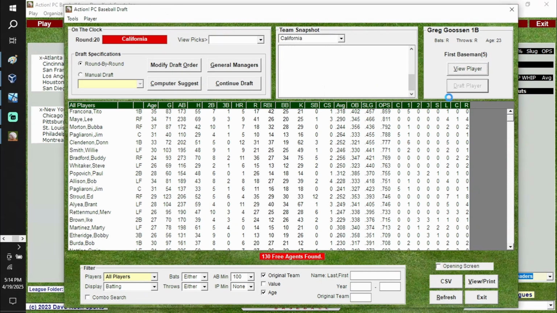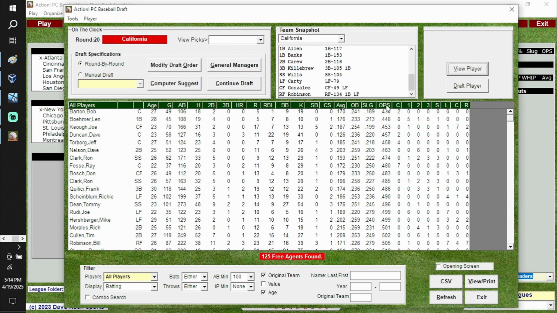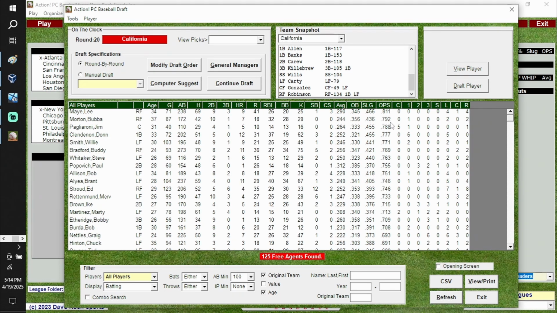All right. We are on the clock. Round number 20. We still need a shortstop, backup shortstop. We need a backup outfielder. Lee May could be the guy here, right? Those are good numbers.